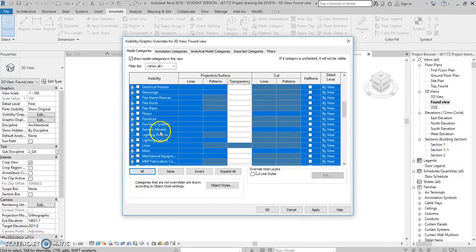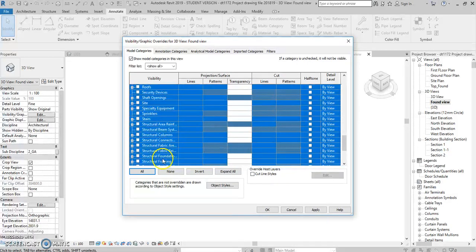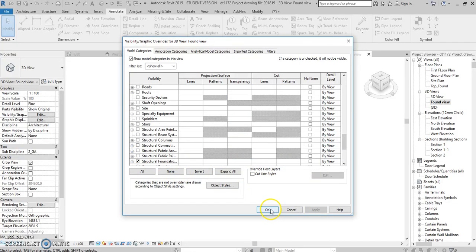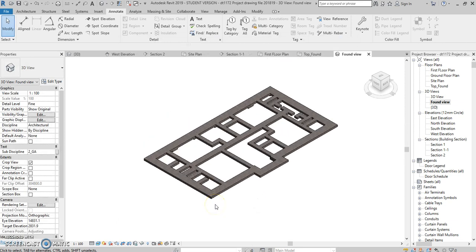And now what I'm going to do is go down to Structural Foundation. So I've clicked them all off. And I go into Structural Foundation, and before I do that, I go none, click on Structural Foundation, and then I can go Apply and OK, and that should just show my structural foundation.